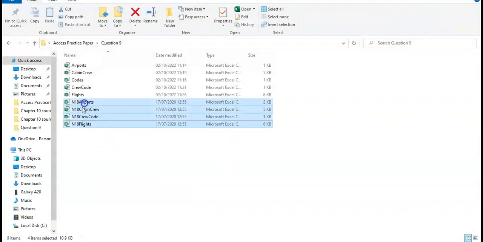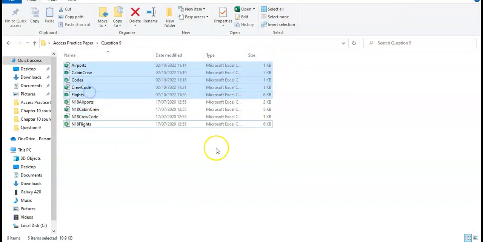So now we looked at all 4 of these files over here, and we've now created 5 files that we would now import into Access. And then once you form the relationships between these files, we will then have a database normalized to third normal form.